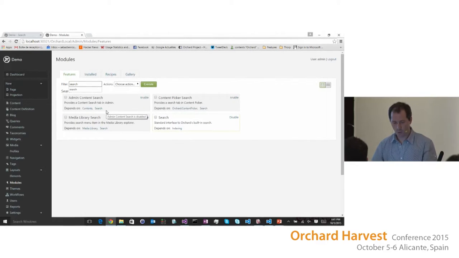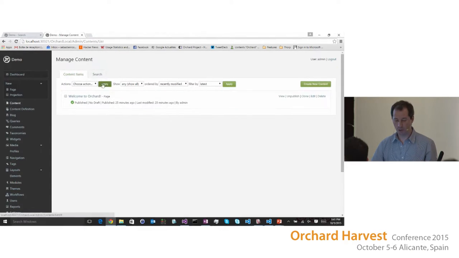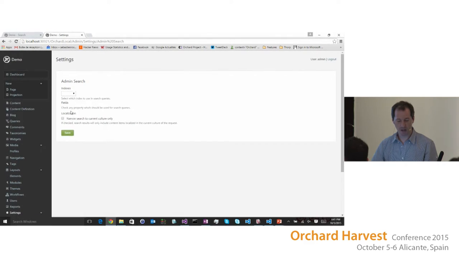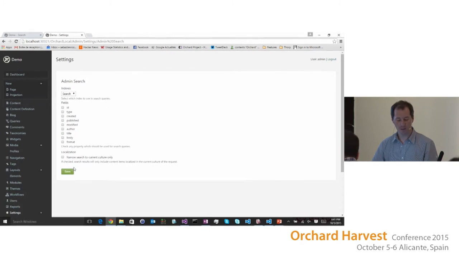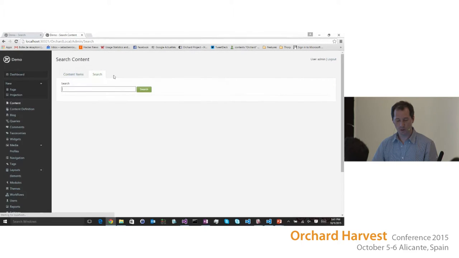search, we have the admin content search. This one is interesting because the search module by default just provides the front end. But when we're in the content page, we want to be able also sometimes to search the content items. So this adds the new tab here. And what it needs is in the admin search setting, which is exactly the same as the search settings, it needs an index to search for. We could use the same index, okay, and then say, okay, you also search on title, body, and maybe more properties, so that when I go to the content, I can do search and have the same feature as on the front end with the same index.